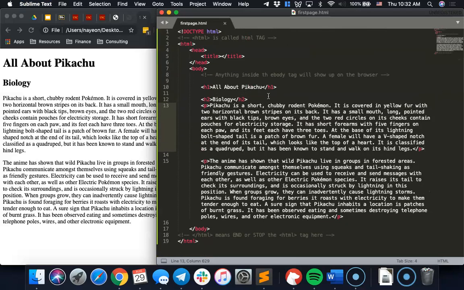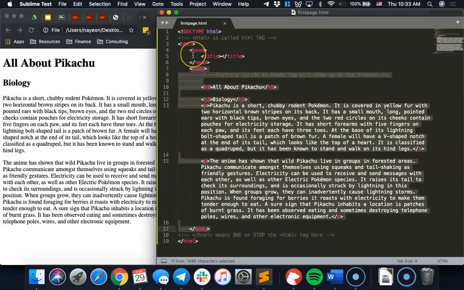Okay, I'm going to zoom out just so you can see the whole thing. We haven't written a ton of code, but so far, so good. And again, everything is within the body tag. As you can see, we haven't really done anything inside the head tag.